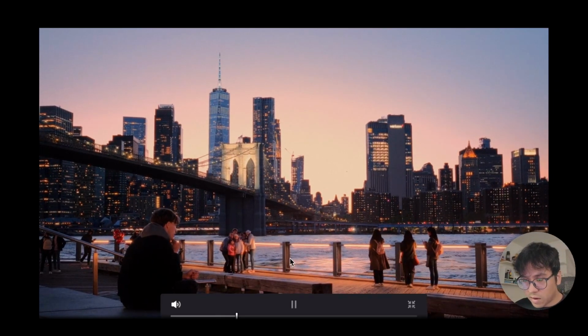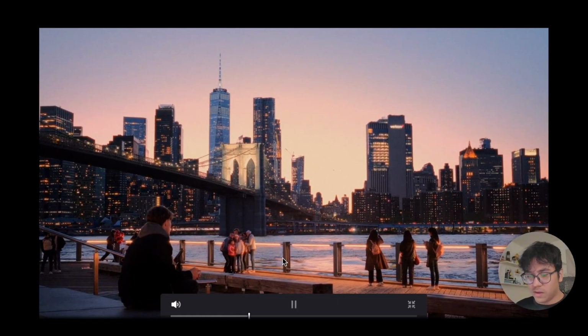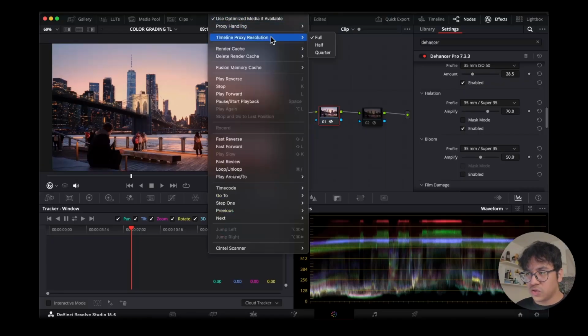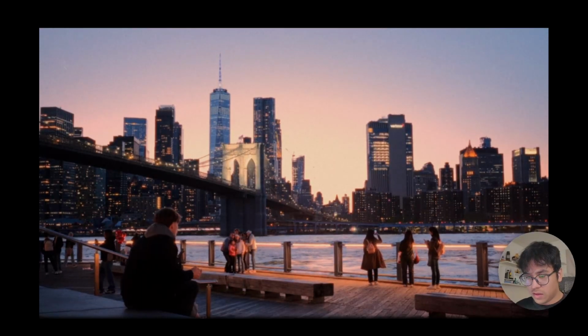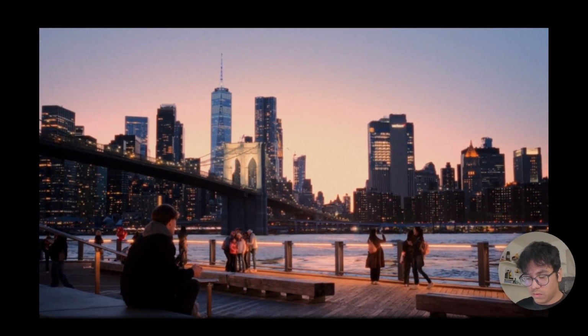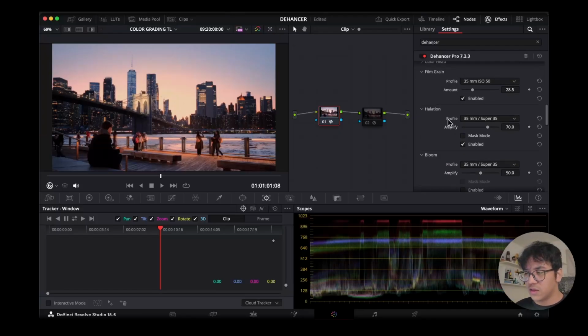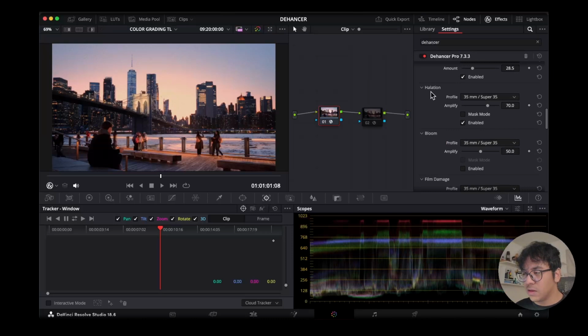Now, if you can see here at the bottom, we are dropping frames quite a bit. You can solve this by changing your playback resolution, and things seem to play more smooth, but that's just something to keep in mind since this is a lot more graphics heavy.